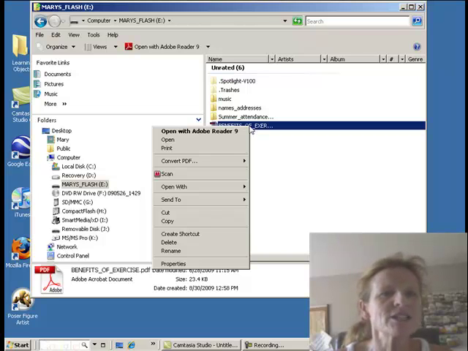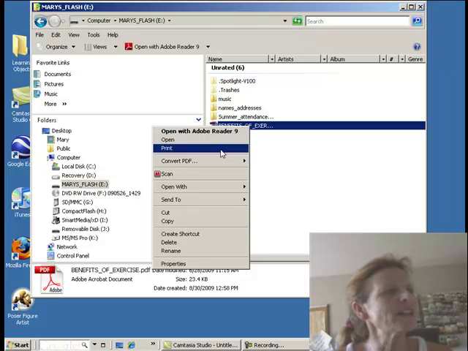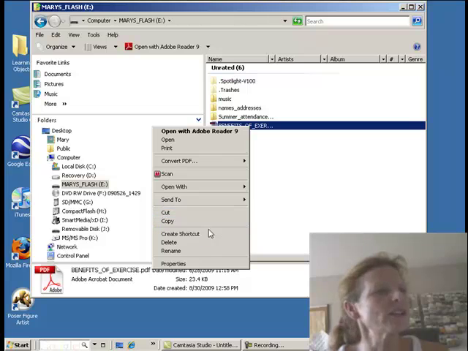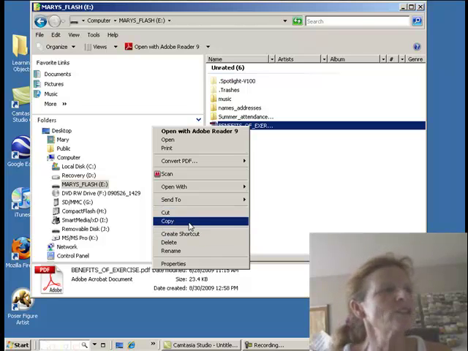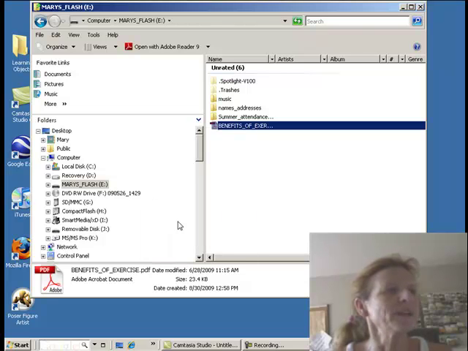Your mouse has two sides to it, a left click and a right click. If you go on the left click, it's going to do an action with the file, like open it up so you can work on it. But if you click on the right side, you're going to get things like this. These are different things you can do with the file. In this case, I want to copy the file. So I'm going to left click on Copy.